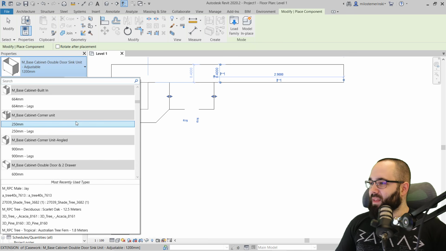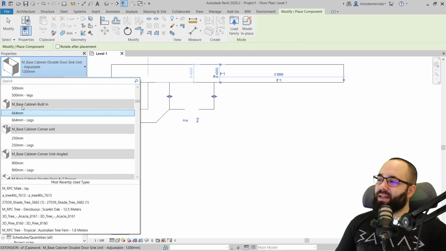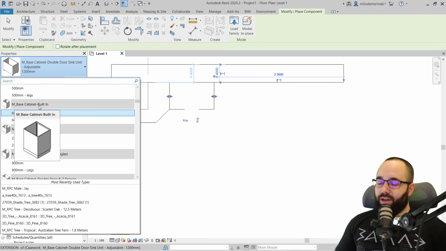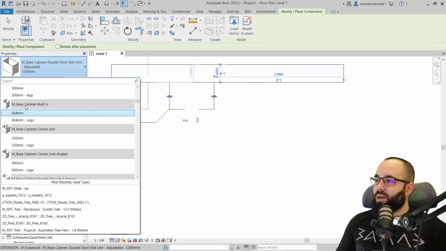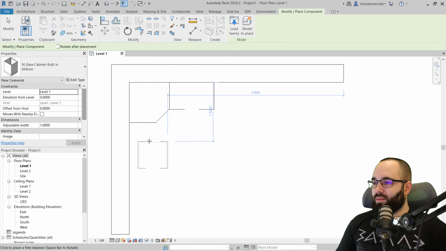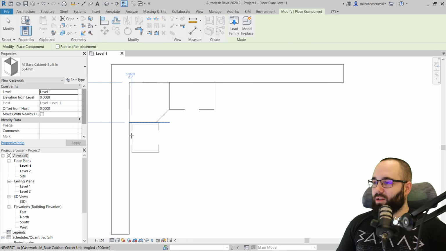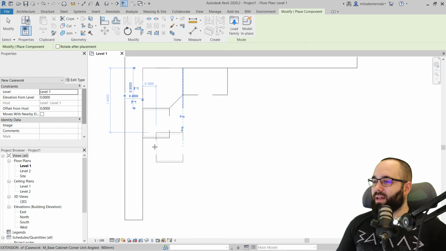So here you can see that we have these built-in cabinets. These are meant for built-in elements, for example, an oven. So I'm actually going to be using that one. So let's go with this one here. I hit the space key to rotate, and then let's snap it in place here.